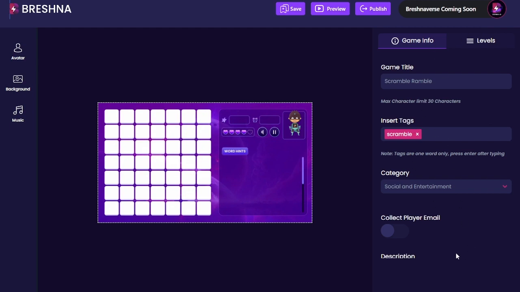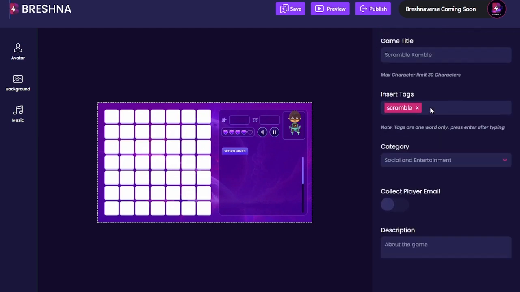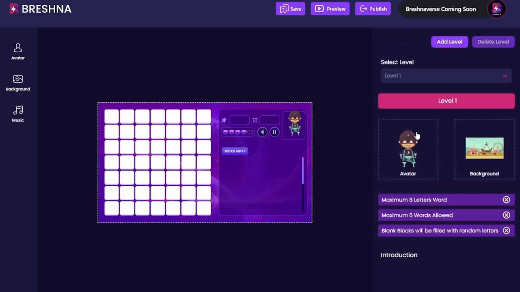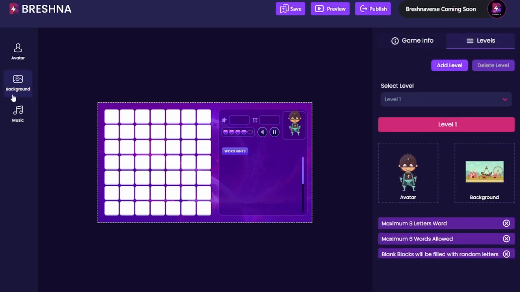And of course on our right side we have more of a verbal aspect. So this is going to be our description, it's going to be any of our hints, all of our words, and things like that. So we're going to start on the left side with our avatar.